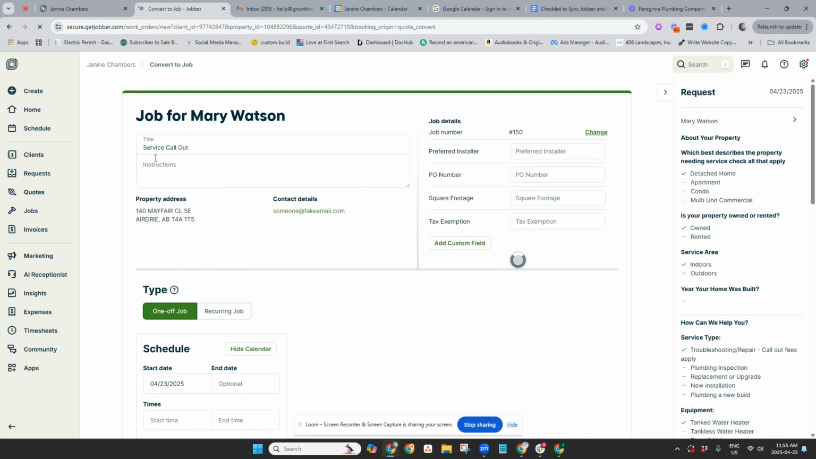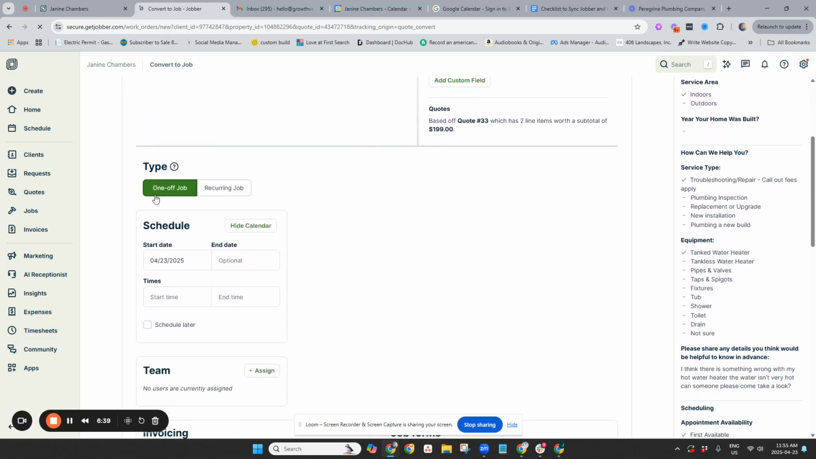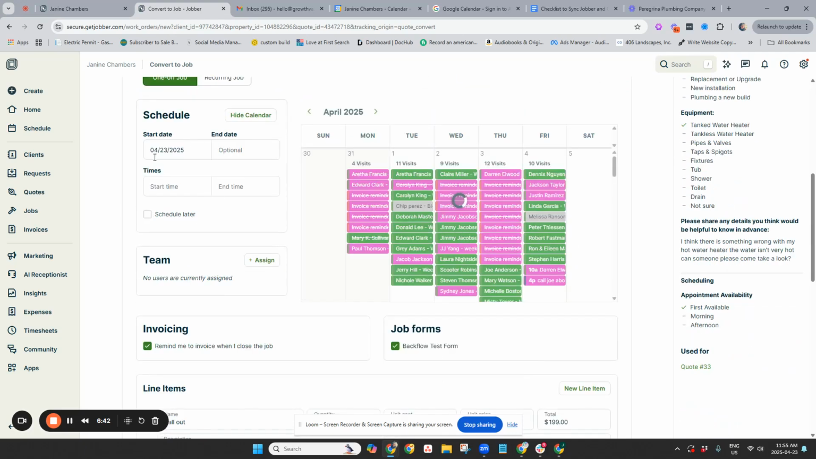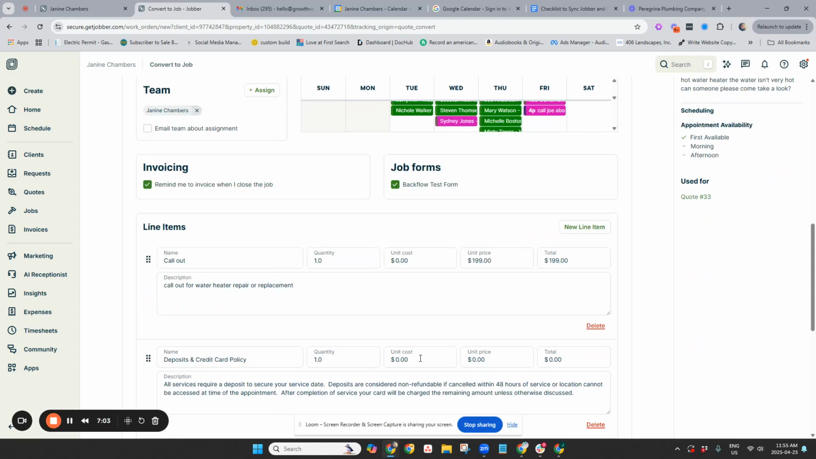So now we've already got the name here, service call out. This would be considered a one-off job. For scheduling it for today, perfect. If you don't have a date or time yet, you could choose schedule later. But for today, we're just going to say that this job is happening today. You're going to assign it to your tech. We would like it to invoice when the job is closed, or a reminder to invoice when the job is closed. We've got that call out fee.